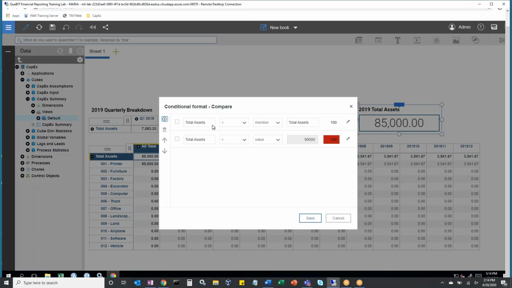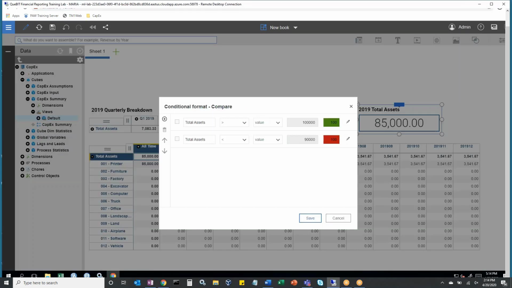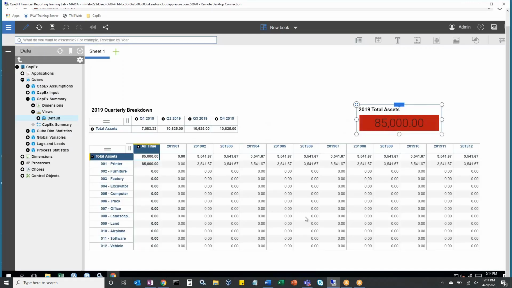So you can add as many conditional formattings as you want. Again, member, value, or text can be the drivers. Less than, equal to, greater than, that sort of thing. For this one, let's just add green. Okay. So now you can see this is conditionally formatted. It changed to red because it was less than 90,000. That's great. And we can also add these into larger charts as well.